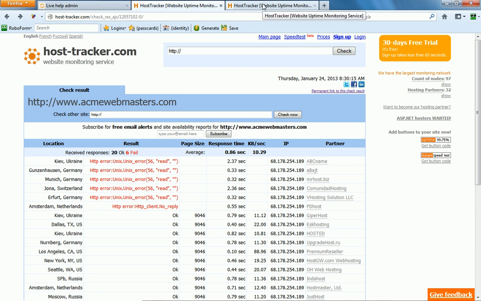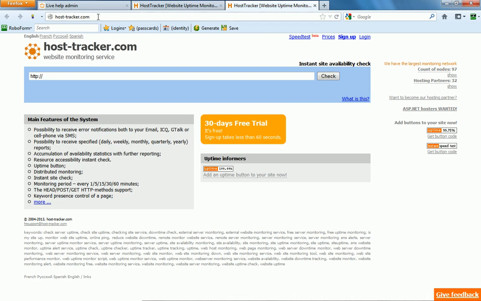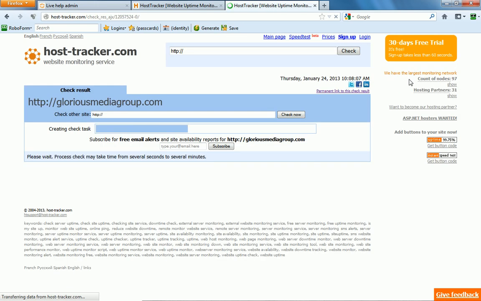You want to be using Host Tracker on the fly? Well, it's pretty simple. Visit hosttracker.com. It's hyphenated, by the way. And then enter a website URL. Hit enter. And then it will automatically, from various nodes around the world and throughout the U.S., test for load time from these various locations.